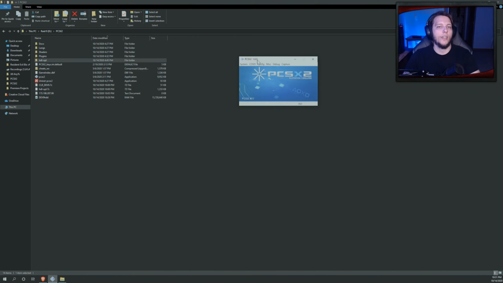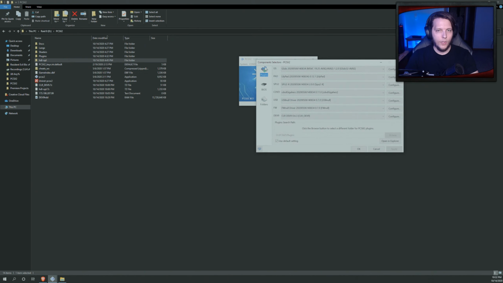So inside of PCSX2, the first thing that we're going to want to do is set up the WebSocket, which was the file that we just put into the plugins folder. So if we go into config, under plugin BIOS selector, under plugins, at the very bottom where it says dev9, you're going to click this drop-down window. Now, if you're doing this for the first time, it's going to have the dev9 null driver. Now that we have moved that into the plugins folder, however, we are going to select the CLR dev9 0.6.3. We're going to click apply, and then we're going to click configure.